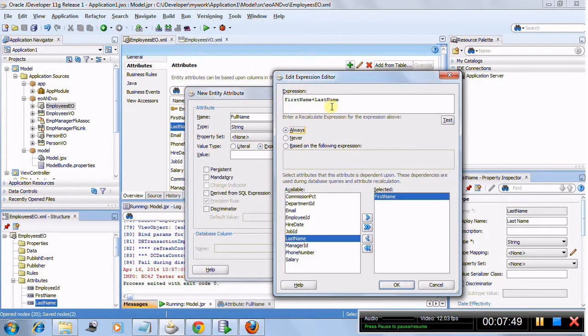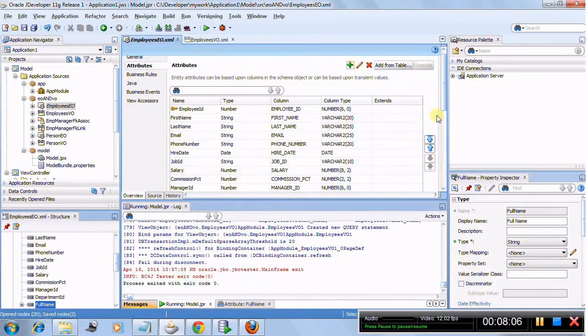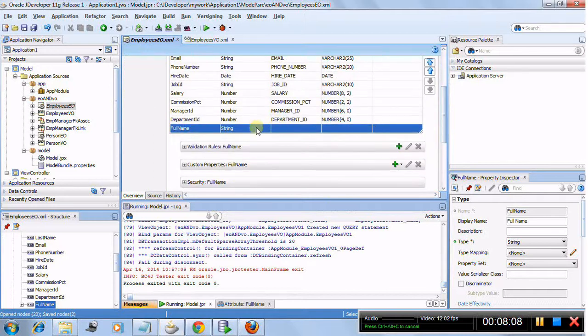So I'll say always, I want it to always refresh when first name is changed. I can put the last name also, but just to show you with more clarity, I'm not putting it. So it's based on the first name. Here we have defined that this is going to be the expression. Okay, so now our attribute is ready.